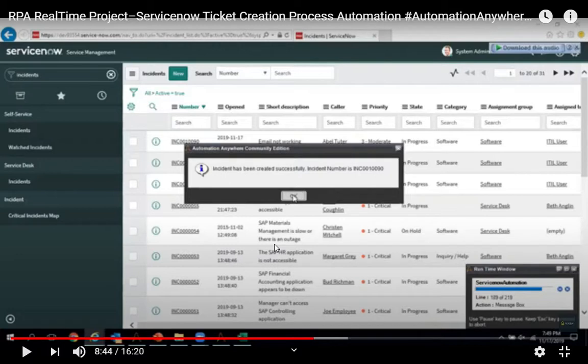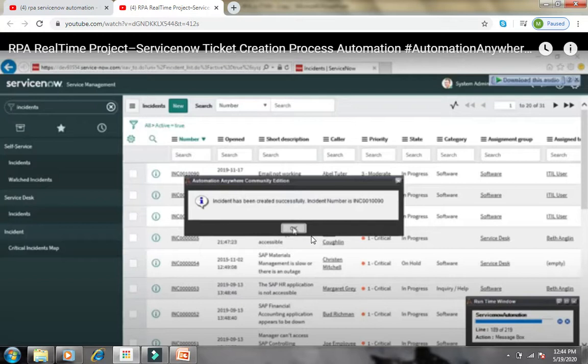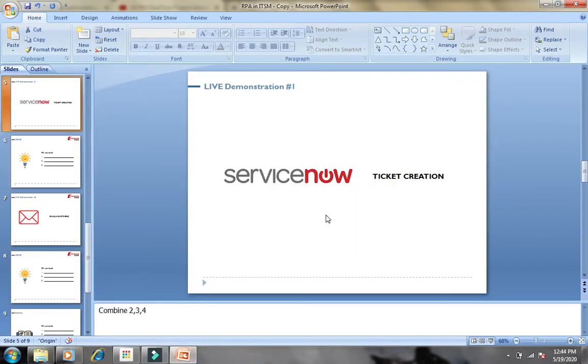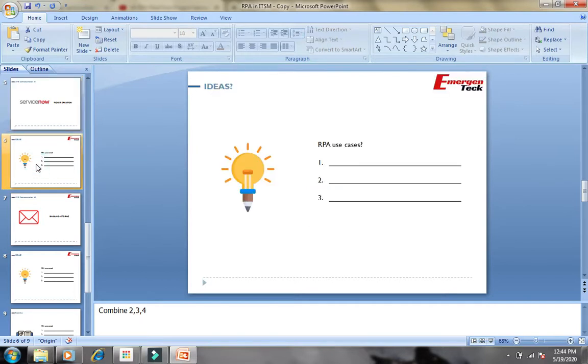Alright, great. You might have seen that the bot has created a ServiceNow incident and then sent out the email to the respective stakeholders. In case you are also facing a similar issue where you are receiving incidents by email and people are creating the incidents in ServiceNow, this could be a very good candidate to deploy through RPA. Let's move forward, but before that, I encourage you to write down a minimum of 3 RPA use cases applicable in your context for ticket triaging. That will help us create opportunity for you.